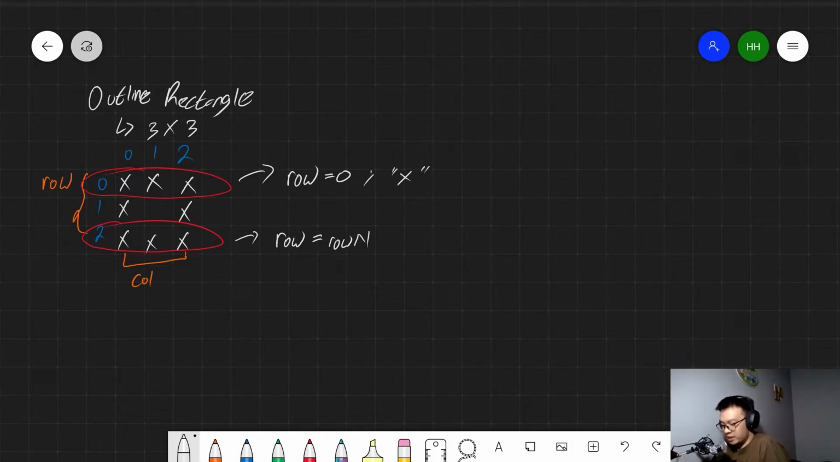Because you are starting from array index 0, you need to have row equals row n minus 1. Yeah, because your index starts from 0. But if you start your index from 1, then row equals row n. Okay, so you need to print X. It's pretty straightforward, right? Let's take a look again. That's your row.